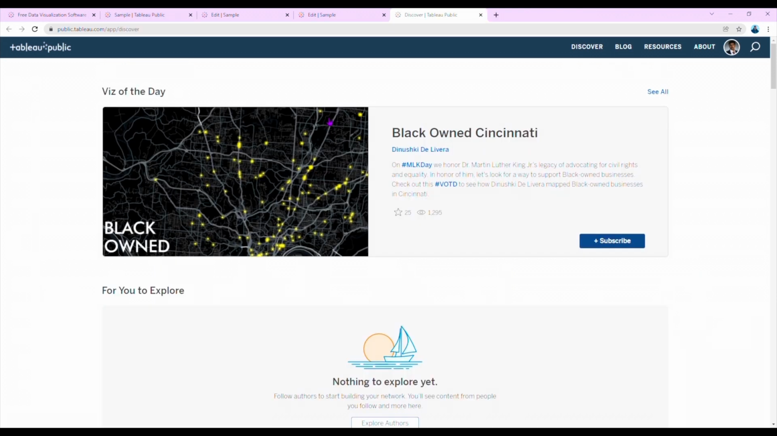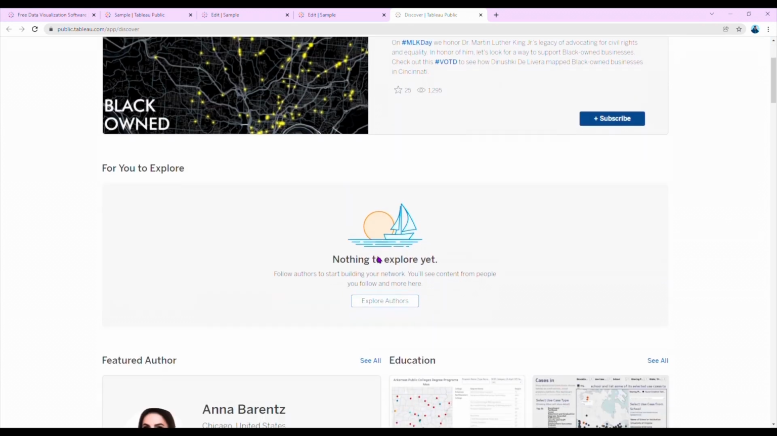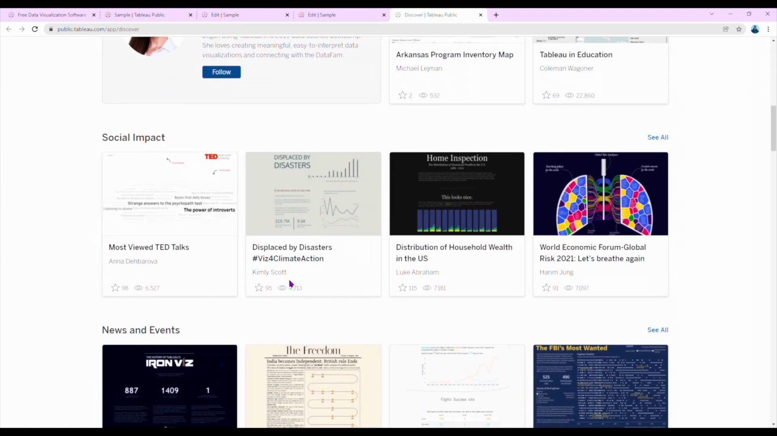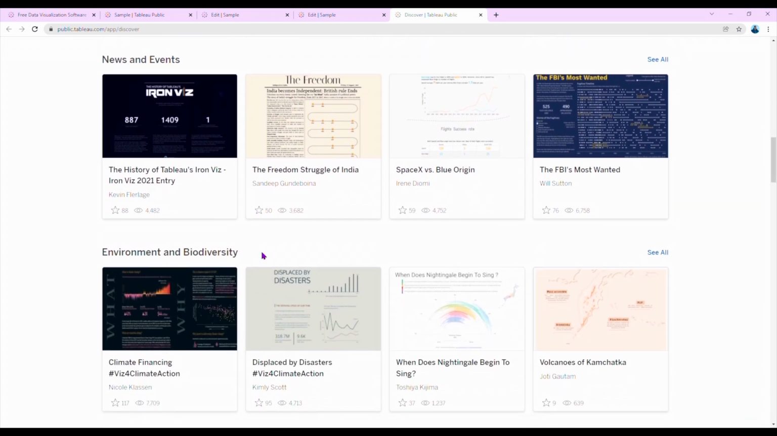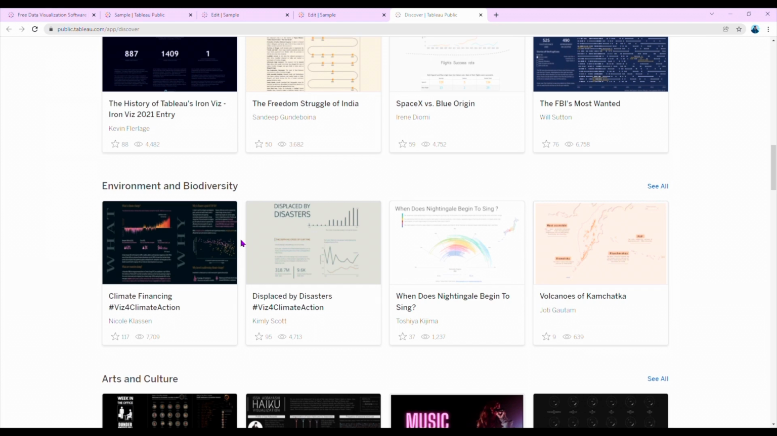Similar to the discussion tabs in other platforms, Tableau Public has a Discover tab where you can see other people's work and learn from them. You can see social impact, news and events, environment and biodiversity. All these are the topics where you can find dashboards and you can always learn from them.